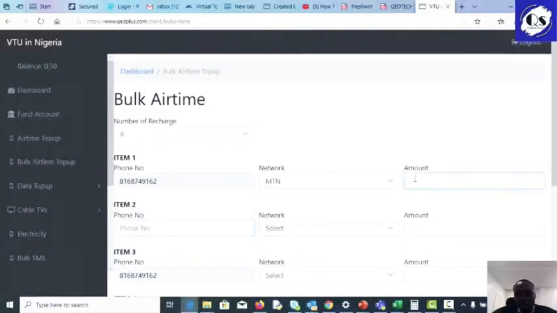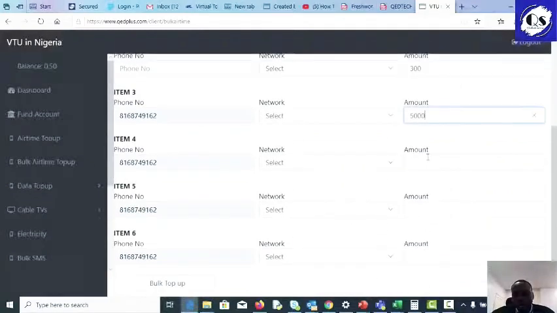Then select the amount. You can send any amount. They mustn't be the same amount. You can send any amount whatsoever. So you fill in all of that.